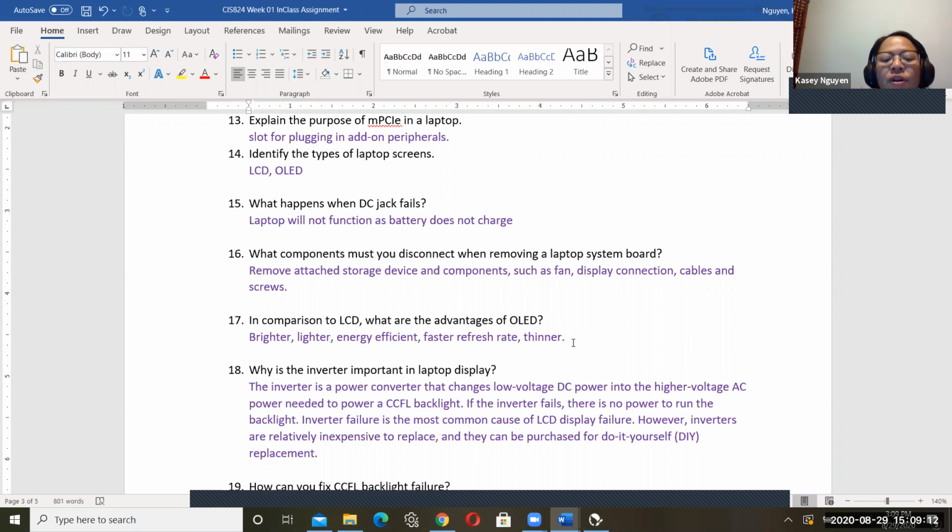So the screen is designed with an inverter. The inverter is used to convert power at the lower voltage for the backlight. So if the screen doesn't turn on and the backlight is not lit up, possibly the inverter has gone bad.